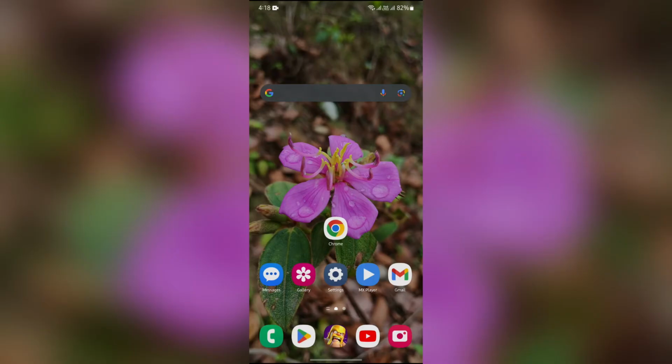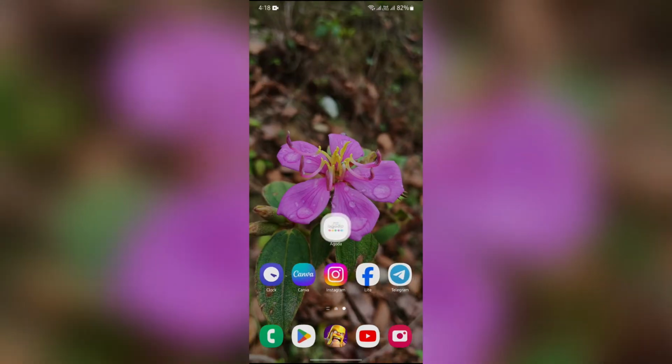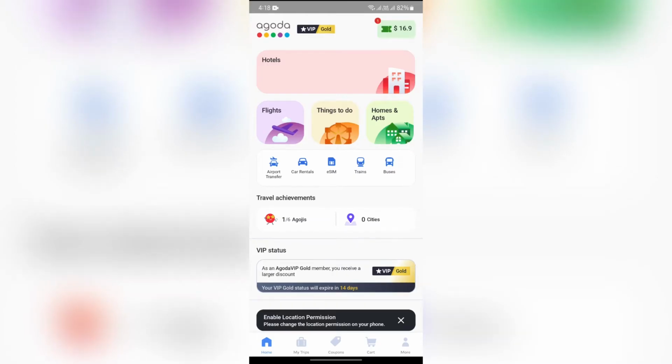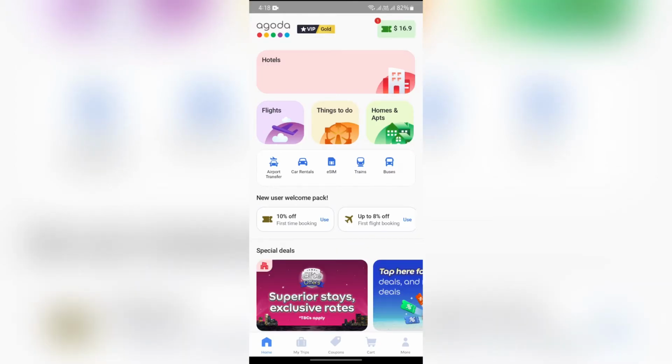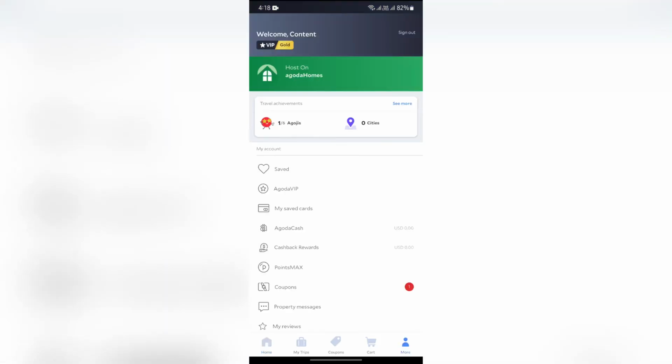Now, in order to enable all the Agojis, you simply have to open your Agoda application, and after opening Agoda, you will see this home page. After coming to this home page, you will see this More button at the bottom right corner. Just tap on that More button, and from there you will see this Agojis option under travel achievements.